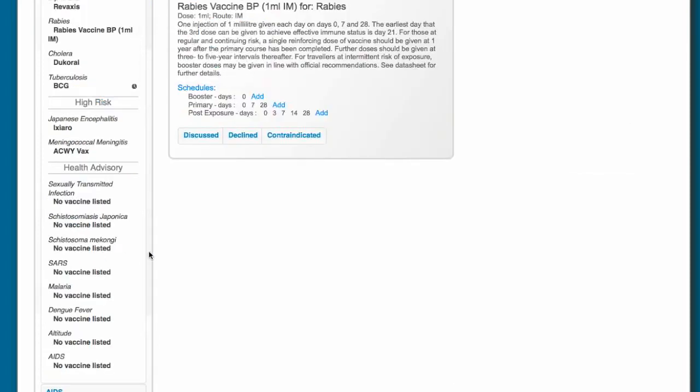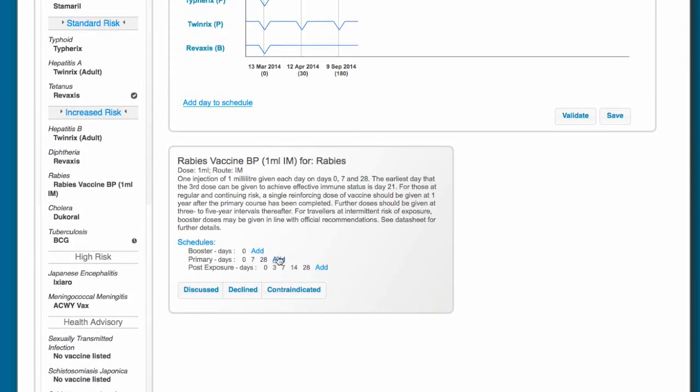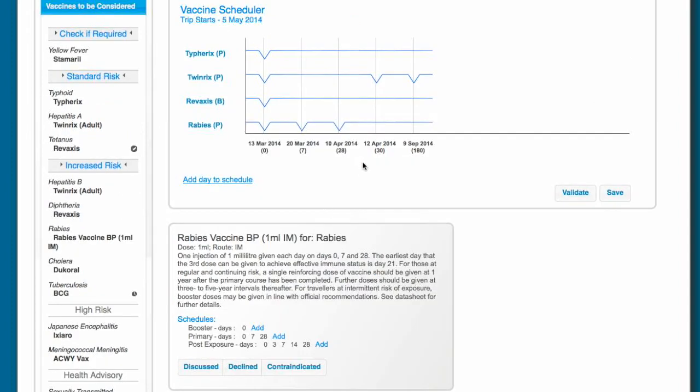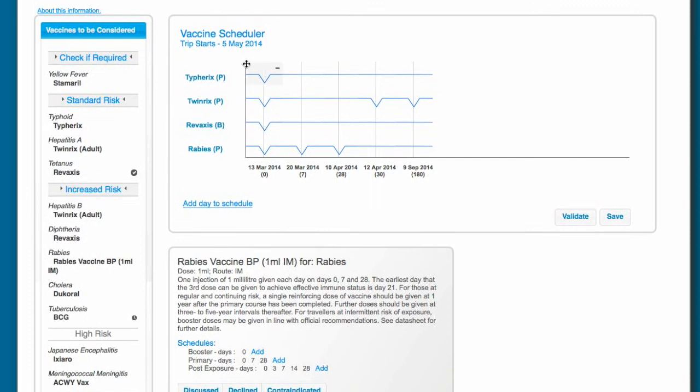So we'll go ahead and we'll put in rabies for this patient. So I'll just put in a 0-2-1 schedule. And you can see up here we've built this plan in terms of what vaccines you might want to give to this patient. So I might want to make some changes to it.